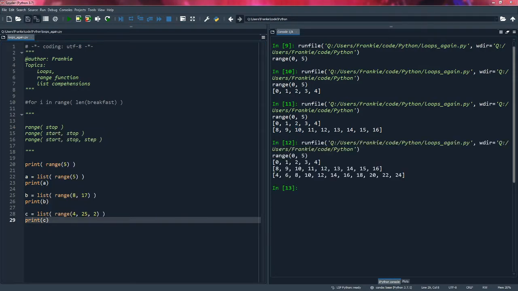Okay, so because we are skipping every other number, it makes sense that these are even numbers. So this is going according to how we would expect. It's going according to the theory. Right, so this is pretty nice. And this is how the range function works.